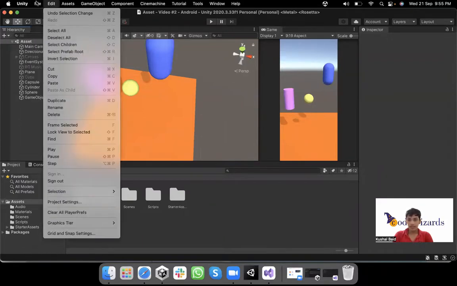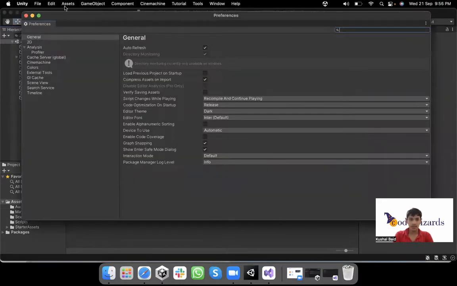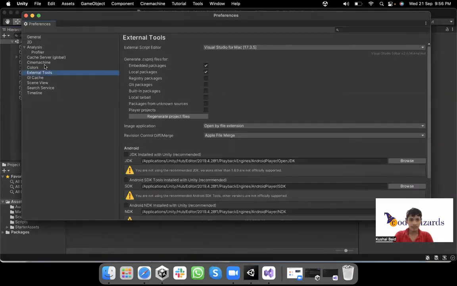Otherwise, you will find it in Edit or File. You just need to go on Preferences. You will find it in Edit, Settings like this on Windows. Then here you need to go on External Tools. For External Script Editor, you need to choose Visual Studio like I do.